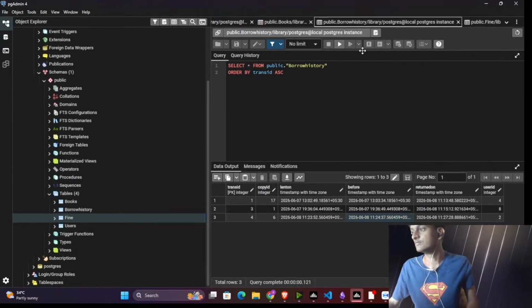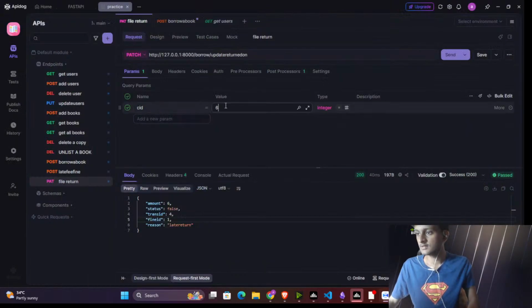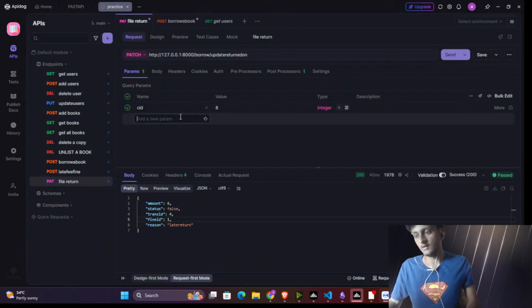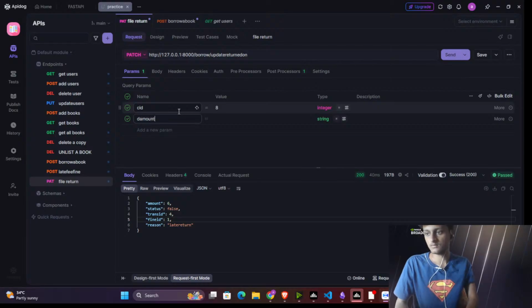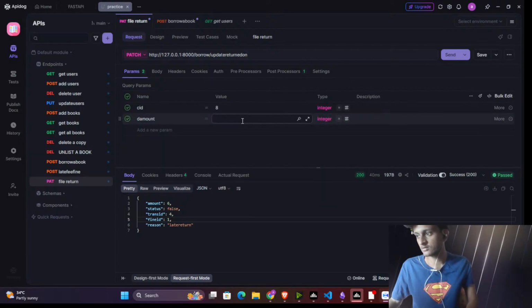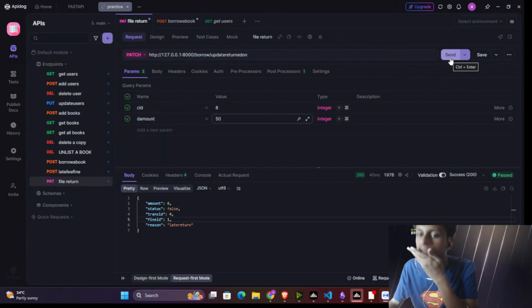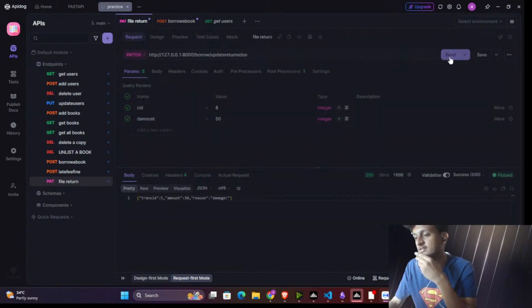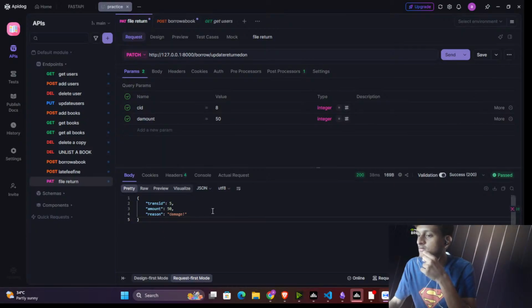चलो इसमें देखते हैं. Borrow history. Let's read. The copy ID is 8. All right. The ID is 8 now. And the other thing, the amount which is also an integer should be say 50. So I am going to send this and see what will get fine. Trans ID, alright, 5. The amount is this.